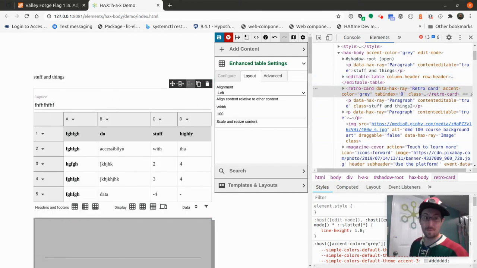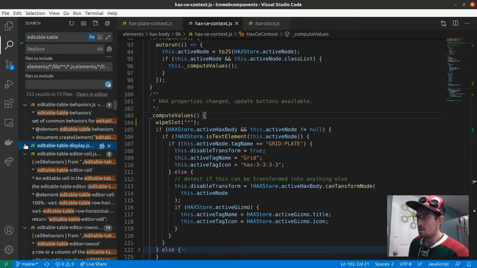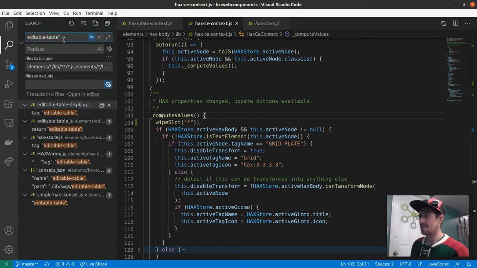And here's where I'm going to actually make another hook implementation live. I'm going to make up a brand new hook. So let's look at editable table real quick. So in fact, I'll do it like that. Yeah, I know it'll help me.